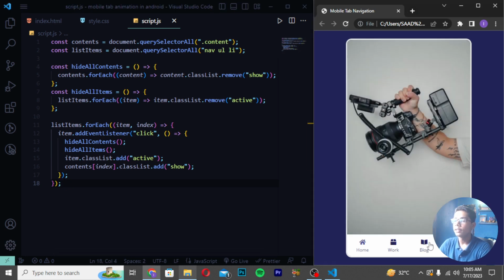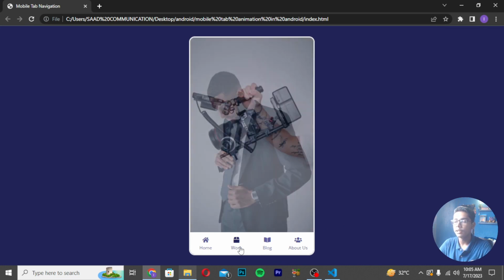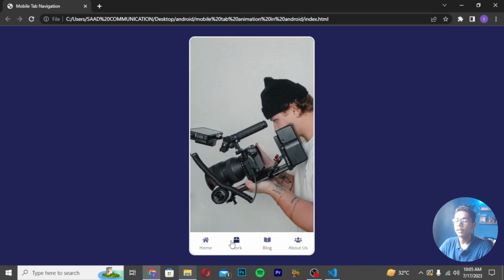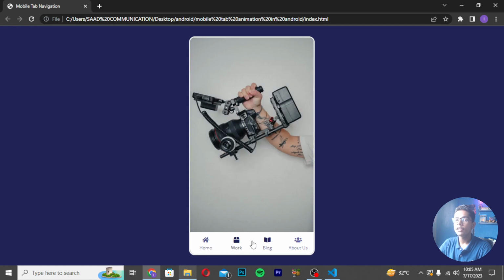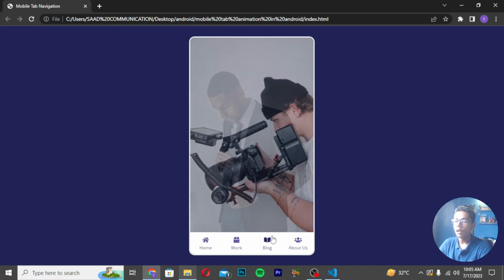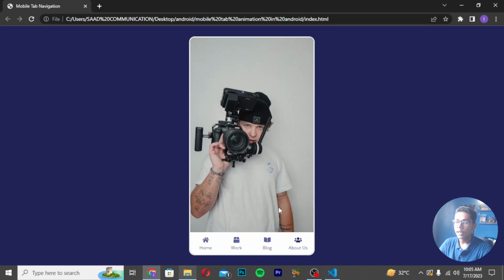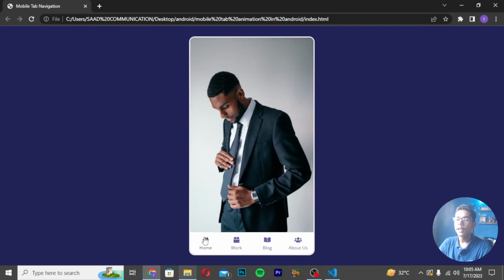So if I show you, you can see now our images are working. When I'm just pressing any of the other tab, you can see our images are moving to the other tab. You can see this. So like this, you can just build this amazing mobile tab and navigation project. So I hope you understand how we can just create a mobile tab navigation project here when we are using Android.